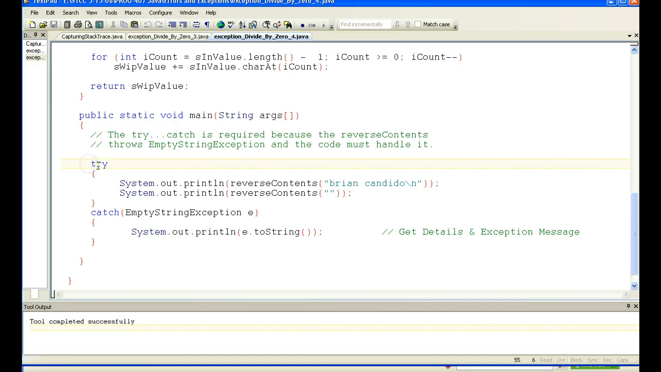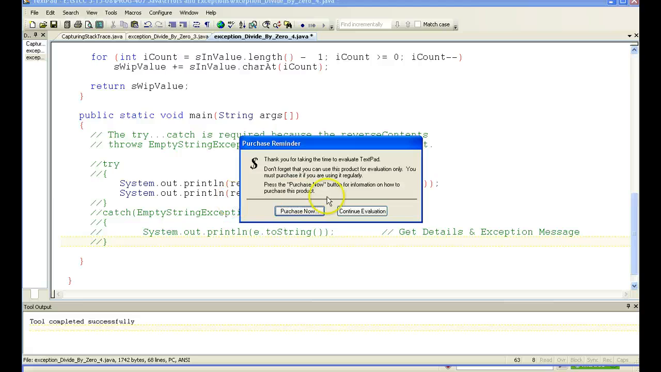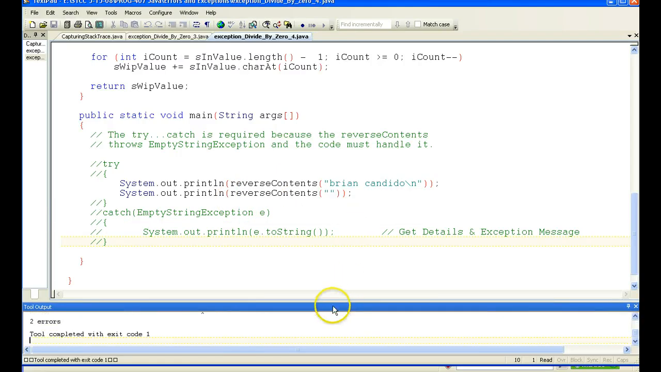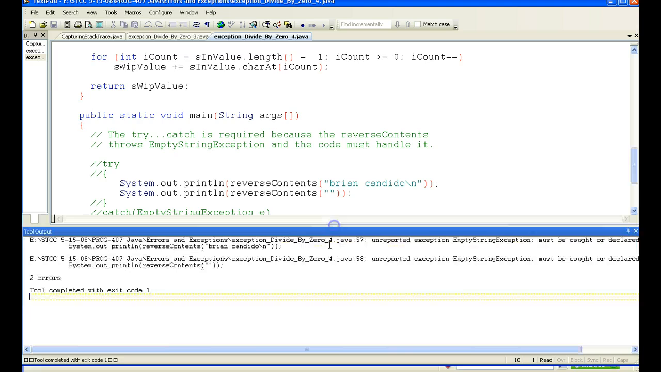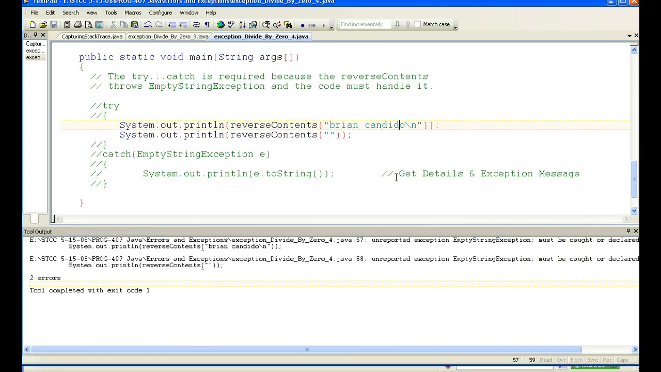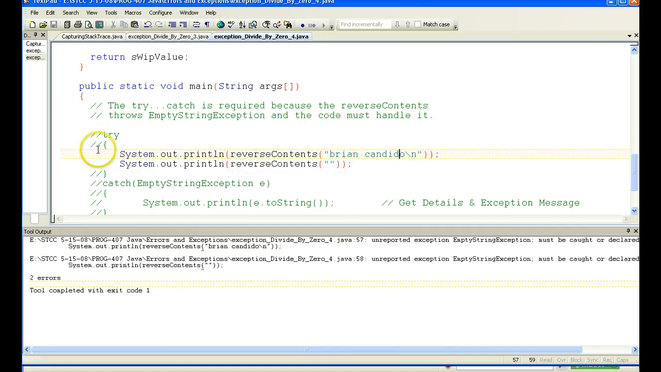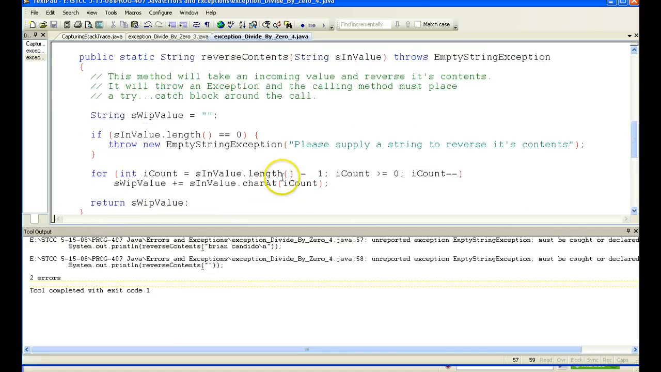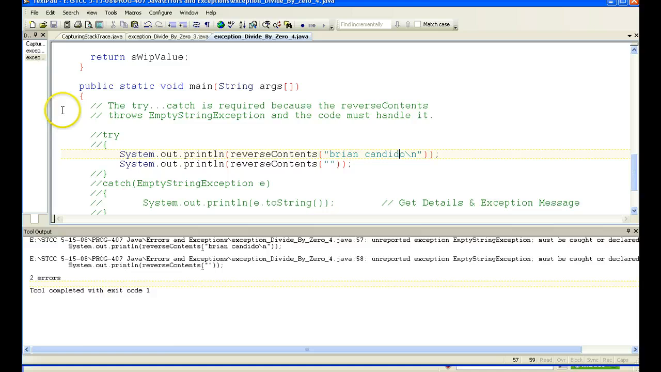Look what happens if I comment out this code, thus deactivating the try catch. We should not get a clean compile here. Let me get past this message. Yep, we got a couple of errors, so let's go see what those errors look like. It's saying unreported exception must be caught or declared. The reason we're getting that is we're calling reverse contents and we don't have a try catch, but the compiler's smart enough to know that when you call this method, we potentially could throw this error, and you have to have a try catch.